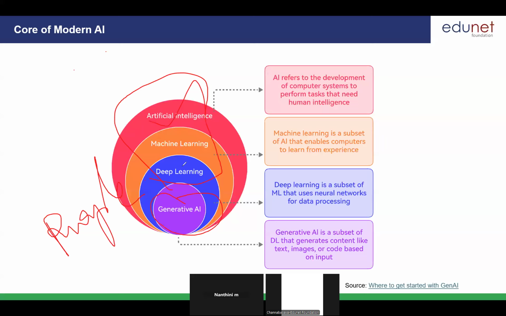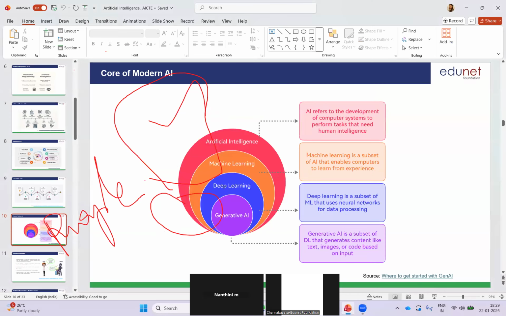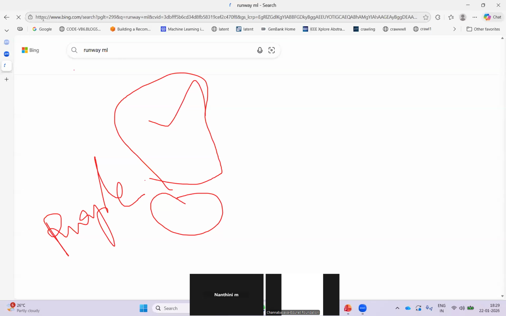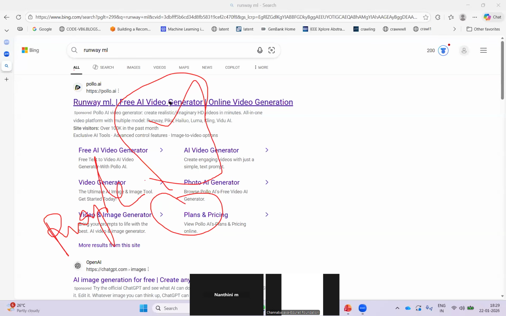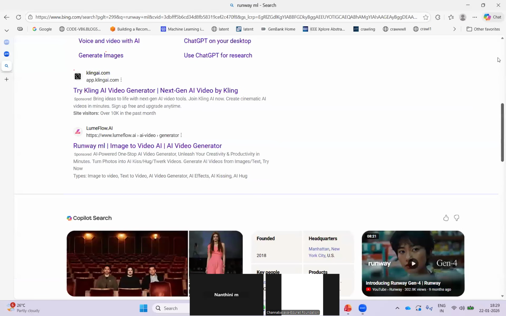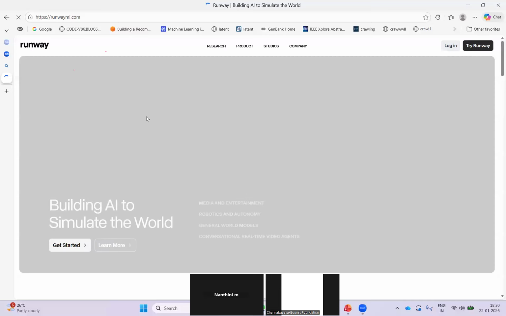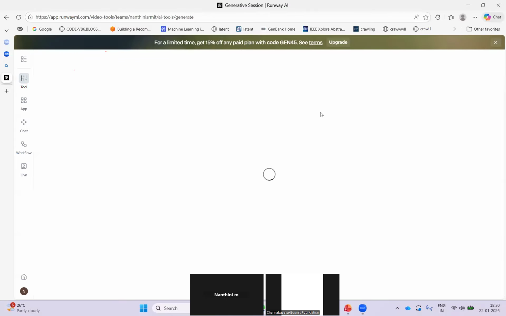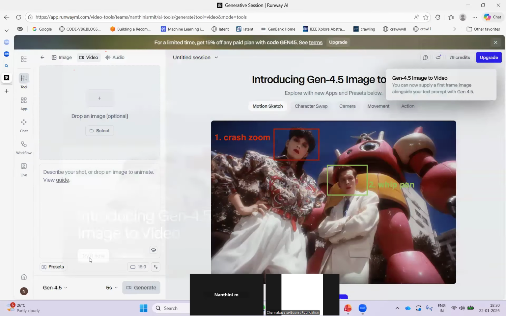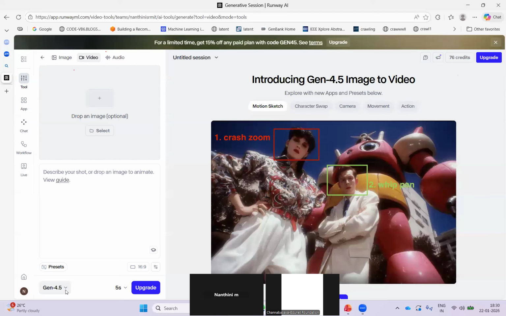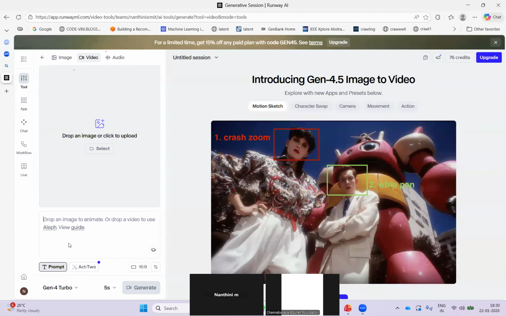Okay, generative AI, your ChatGPT. Let me give one more example. I don't know how many of you are aware of this particular application. Let me show you that as well. Yeah, all the image generation. You can generate images, video. So for video, we need to upgrade.